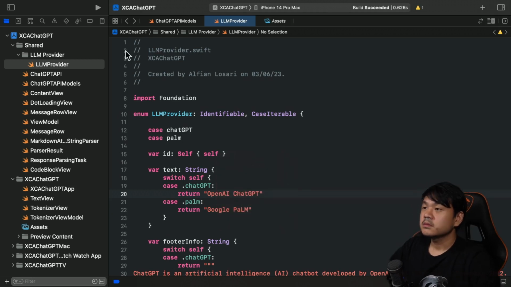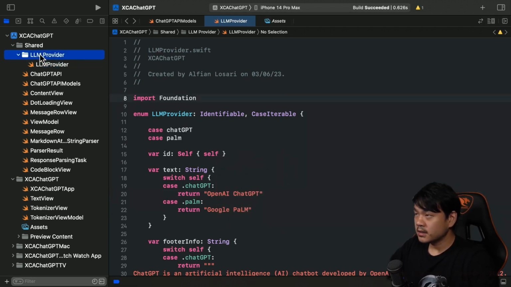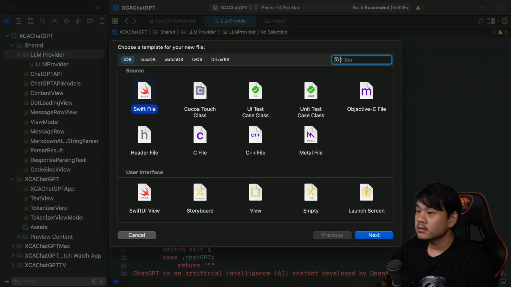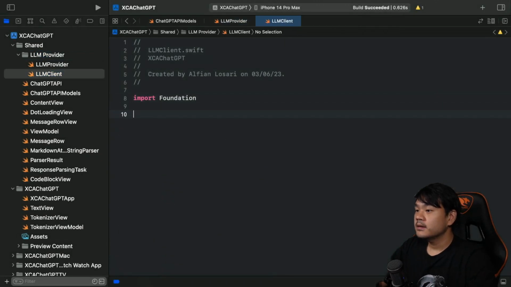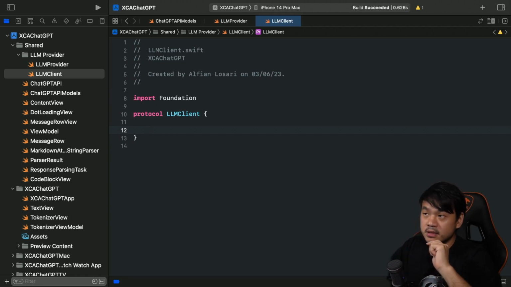Okay, the build succeeded. So next, let's create a new Swift file and give it the name of LLMClient.swift. Make sure all targets are selected in here. Okay, and here I'm going to create a protocol, an interface, with the name of LLMClient. So the idea behind this protocol is basically we want to encapsulate the common APIs that are going to be used by the chatbot client, whether it's the ChatGPT API or the PaLM Chat API.